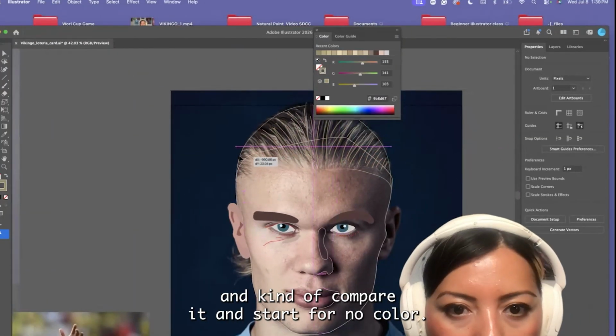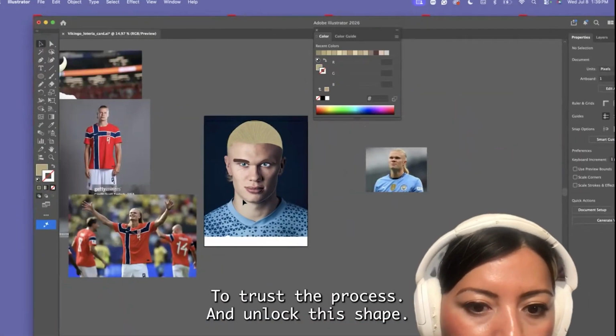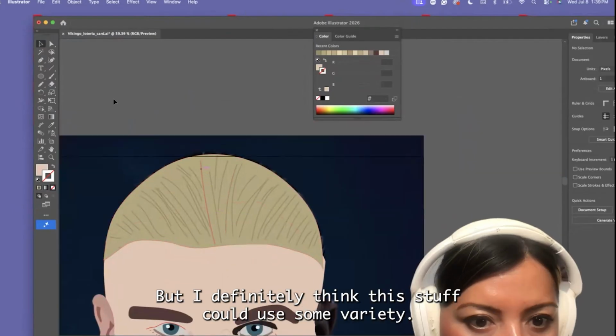Now I can bring this back and compare it and start figuring out color. That's usually the hardest. Right now he's looking like a shower head, but we'll fix it. I have to trust the process. I'm going to unlock this shape. It does it differently once it's getting there. It's getting there, but I think this can use some variety.